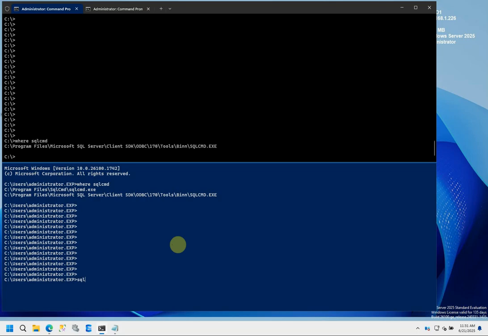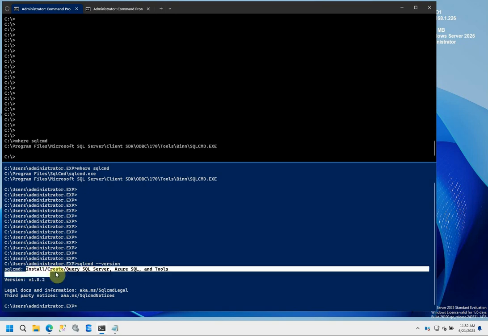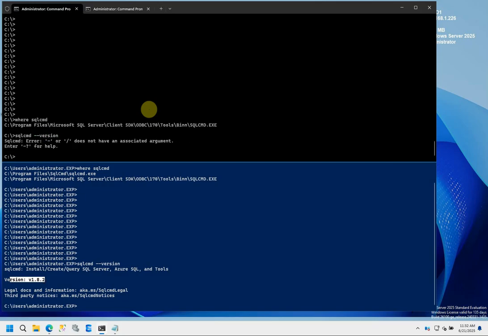If I type sqlcmd minus version, you see, I get a version. It's called sqlcmd install create query. So this is their function, and SQL Server, Azure SQL, and the tools. Okay, so version is 1.8. For the older one, you don't have this minus version. So right, it says it's incorrect.